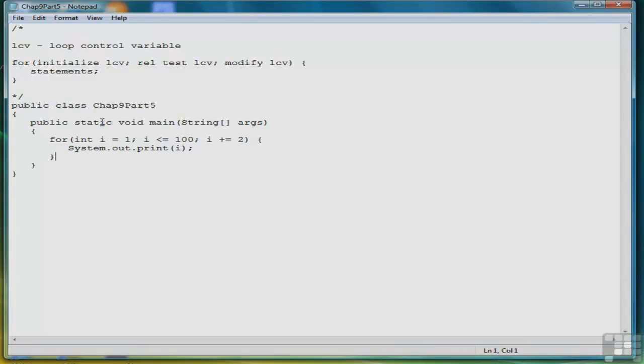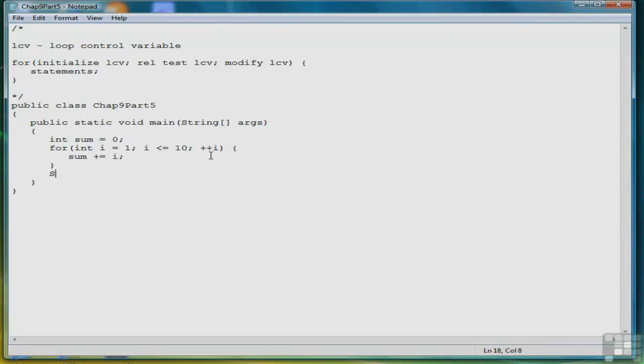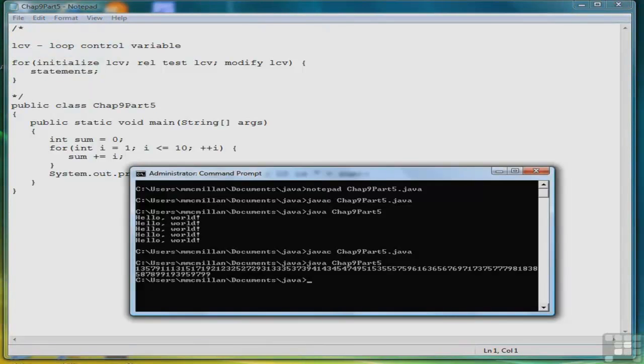Let's look at one more example. This time I'm going to sum the integers 1 through 10, 1 plus 2 plus 3 plus 4 plus 5. So we'll start over again. Here I need another variable, the sum, so we'll declare sum and set it to 0. And then we're going to say for int I equals 1, I less than or equal to 10, plus plus I, sum plus equals I, and write out the result. System.out.println, save the file. Let's clear the screen here.